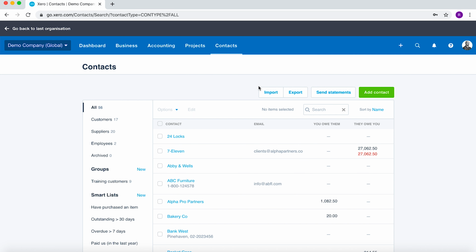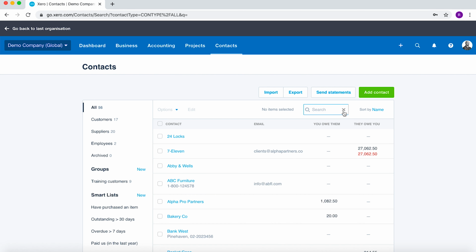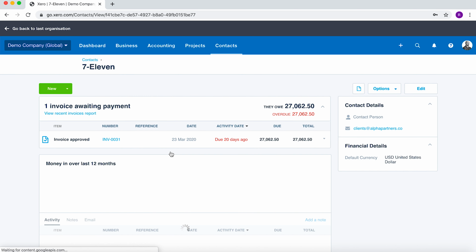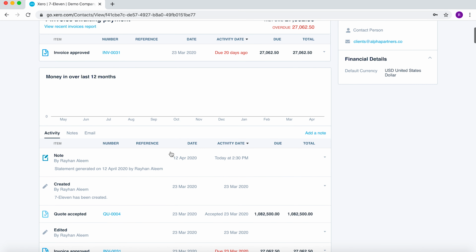Now, as with most functions within Xero, you can import and export the contact list onto a CSV template. The search function is also quite useful. So if I type bakery, it will show the contact bakery. Now, the contacts area is quite a good place to go if you want to see all of the transactions for that specific contact and all of the activities that have happened.